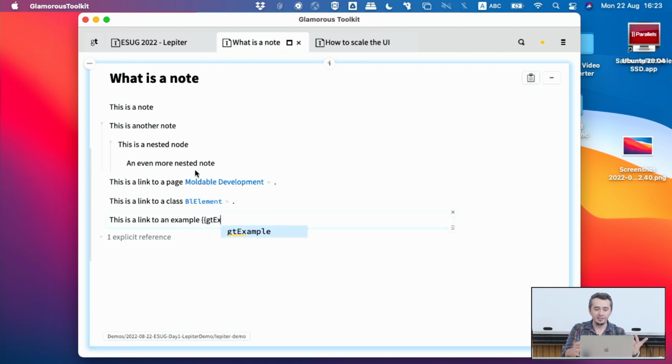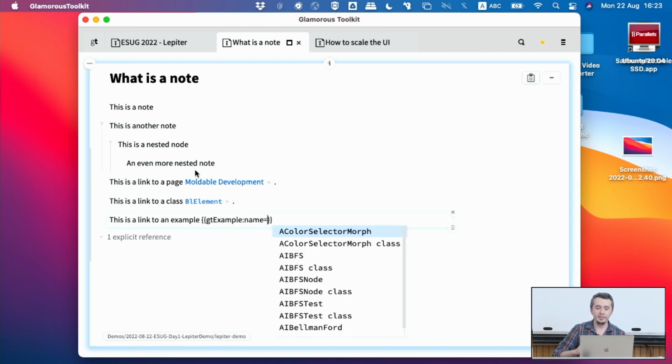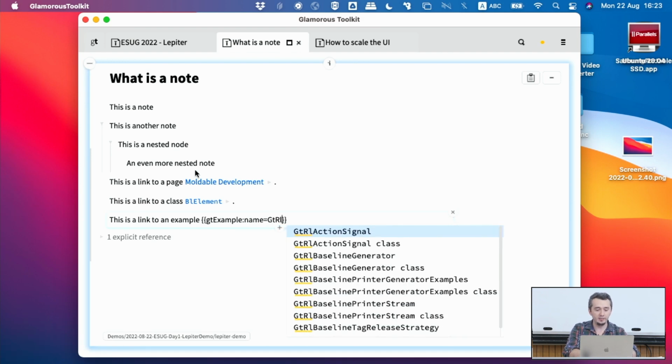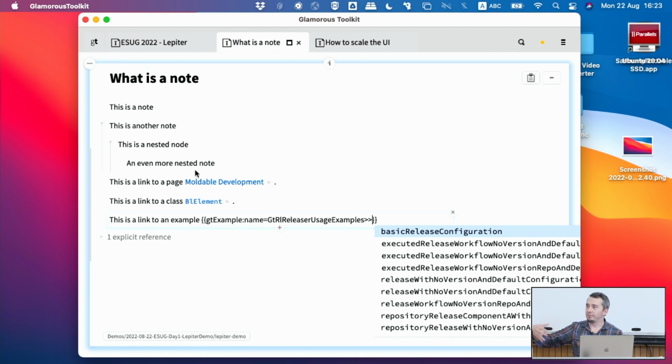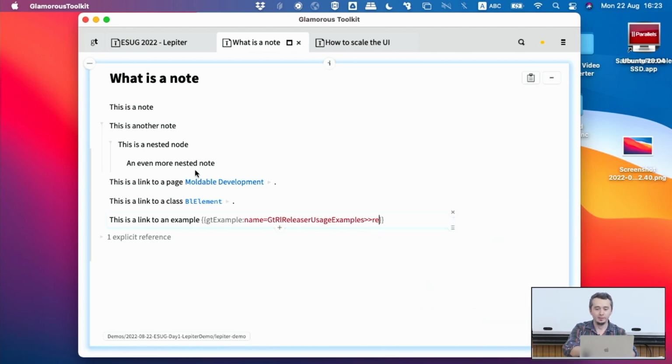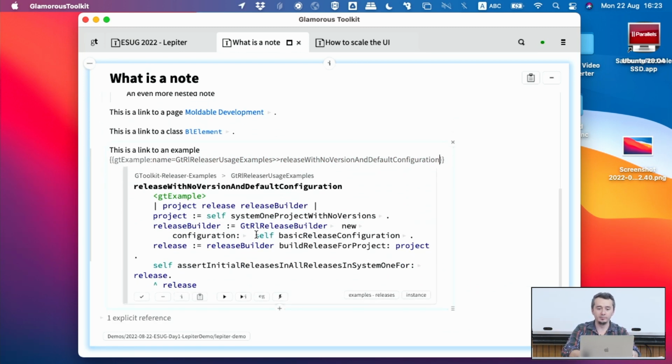So we have the annotation GT example, which in this case wants me to give it something. So the name here is going to be a class that defines examples. So I'm going to use GT RL releaser usage examples. And now the next autocomplete that I'm getting is one for methods in this class that are examples. So not all the methods in this class, only those methods that are examples. In this case, I want this one. And if I did this, I will get embedded an editor on that method. So this is an example. It has GT example. It can have assertions. And in this case, it returns an object.